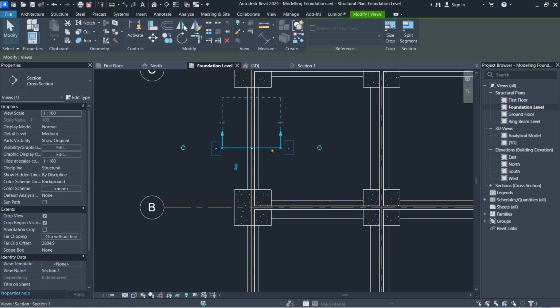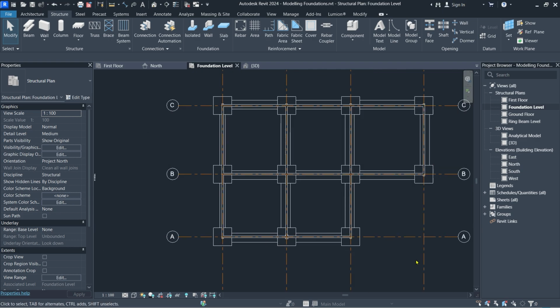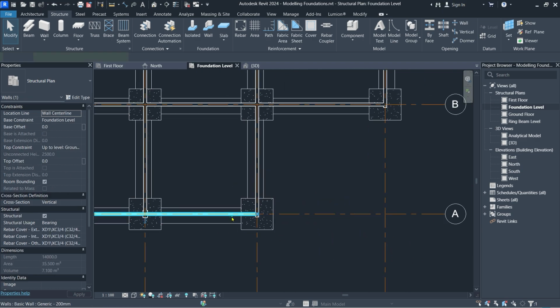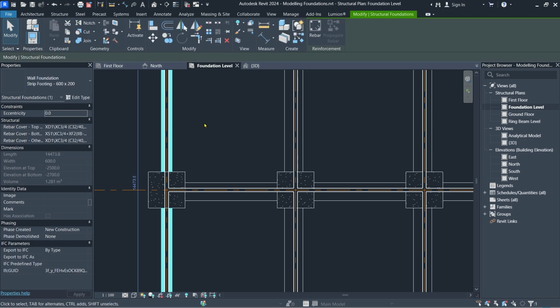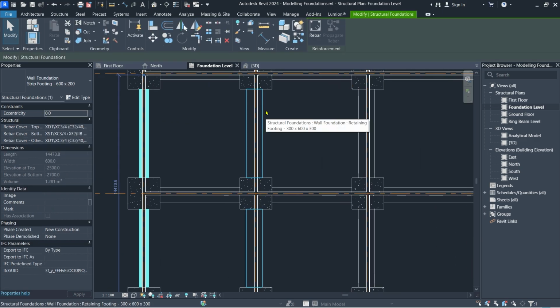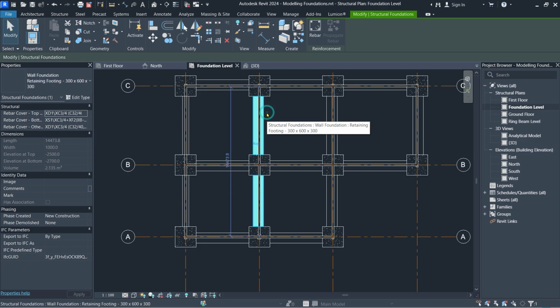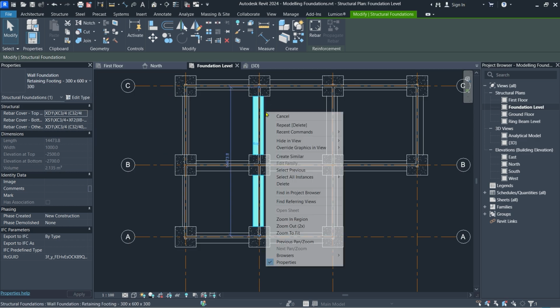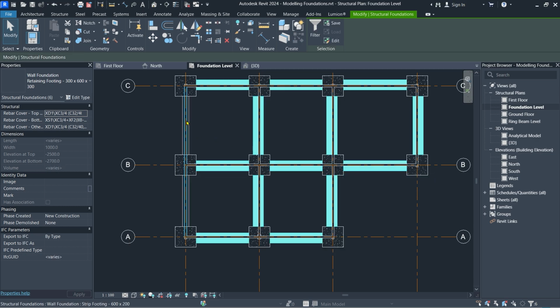I think I no longer need this section. Let's say we have this wall. I noticed that we only edited this strip footing, but the rest are still retaining. Let me change them all. So I click on one, right click, select all instances in view. Notice that this one is not selected.